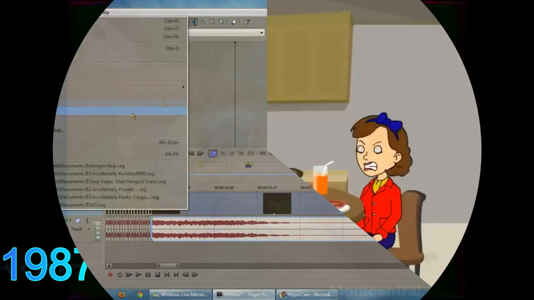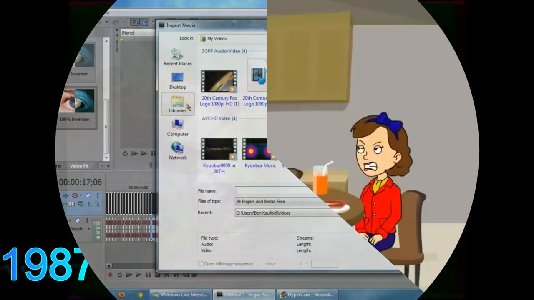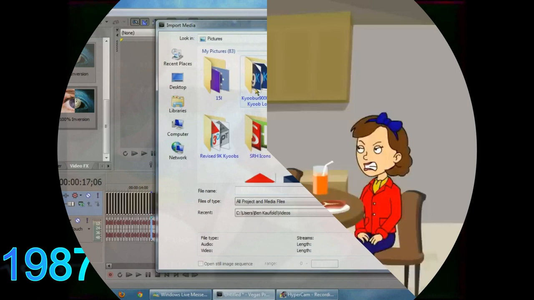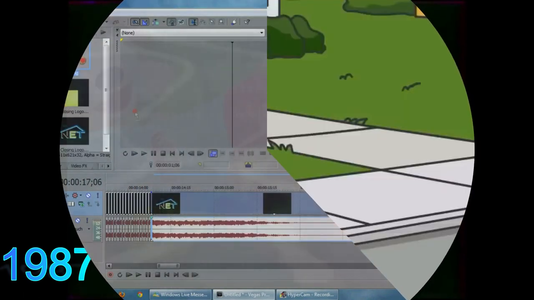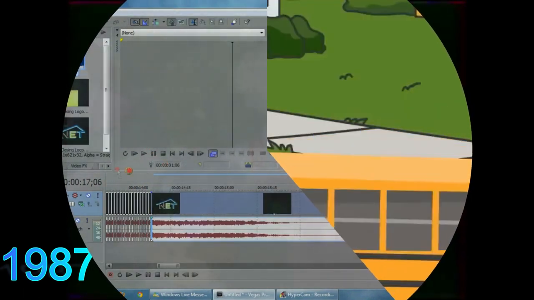Then just zoom in, and I'm going to add my Kyoobur 9000 logo, a new guy, on the upper track.